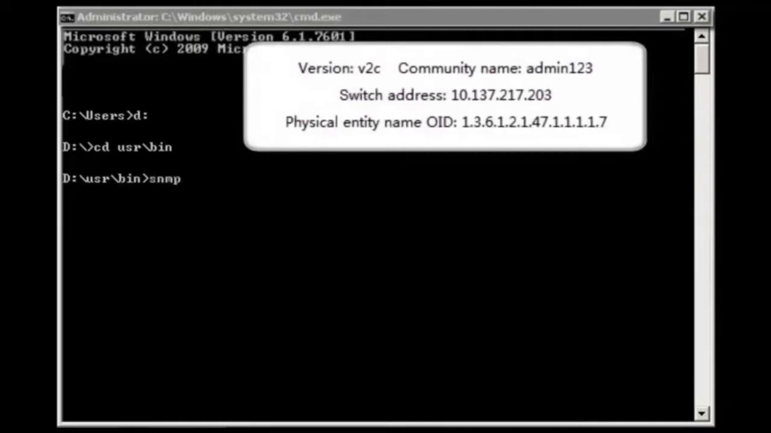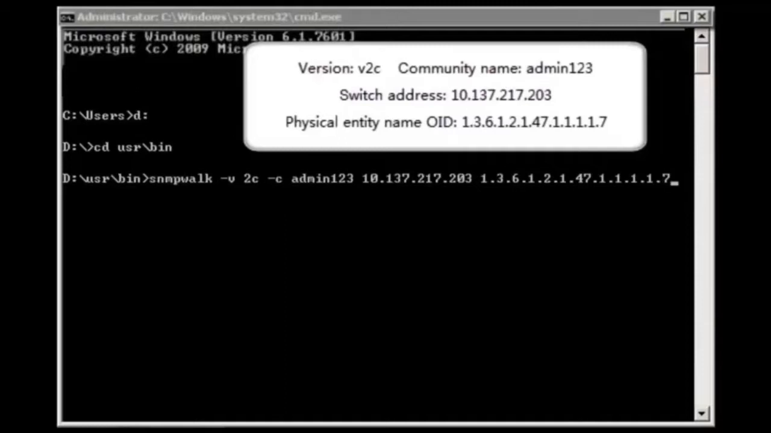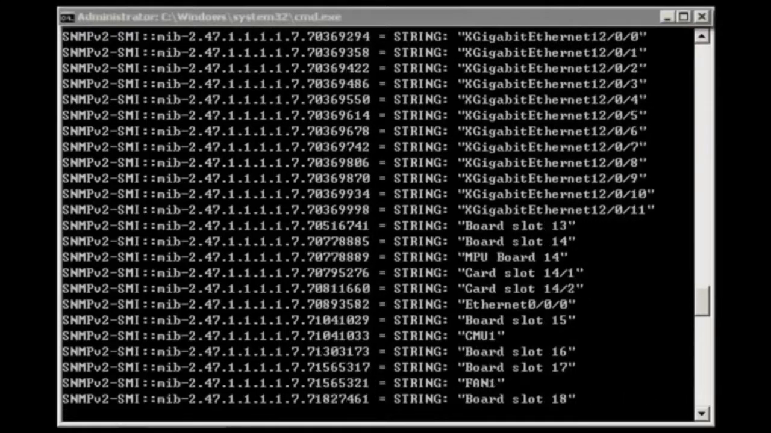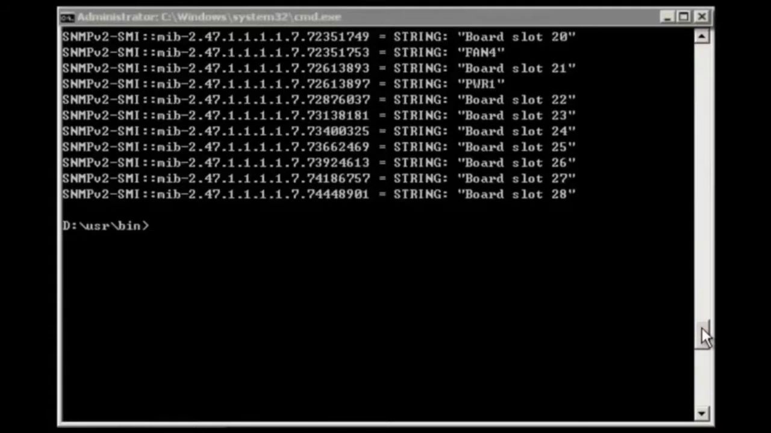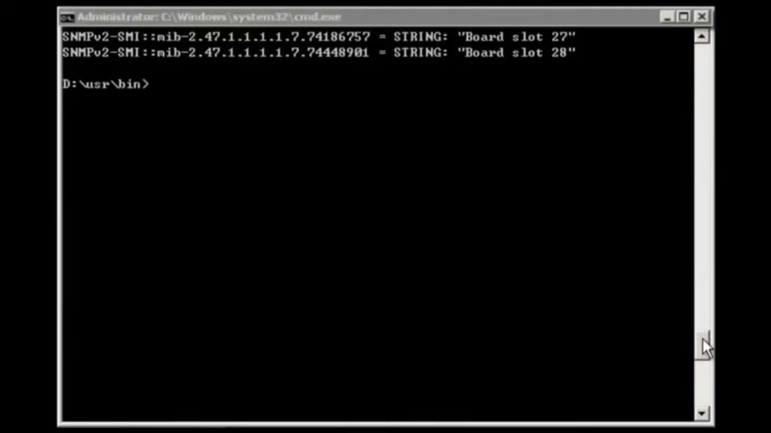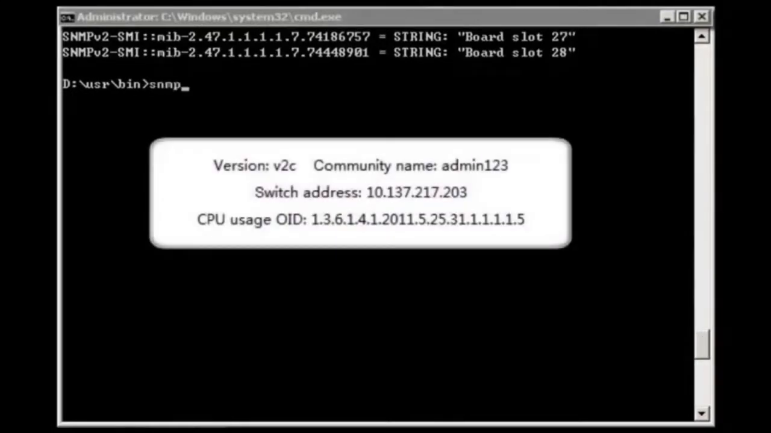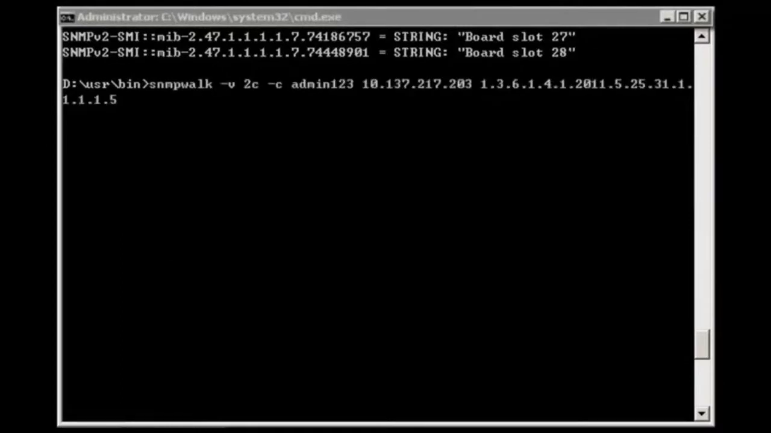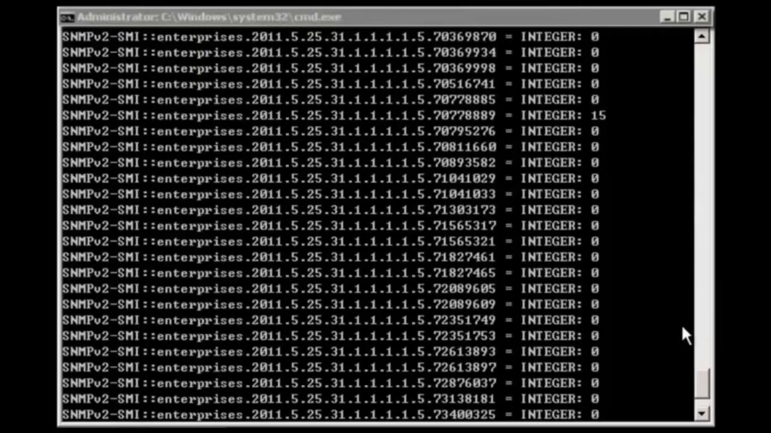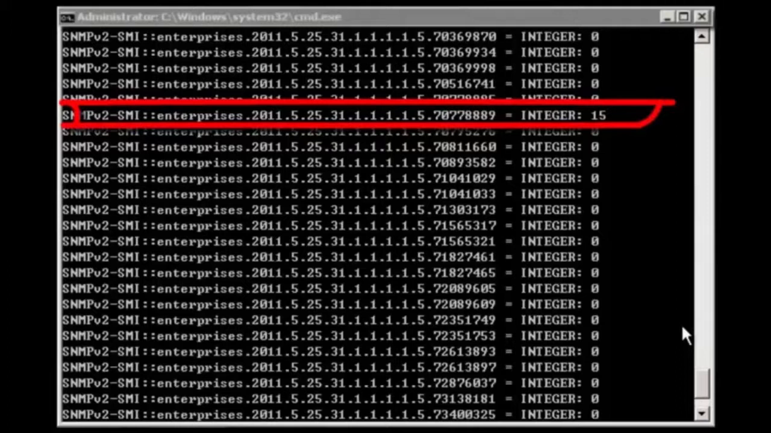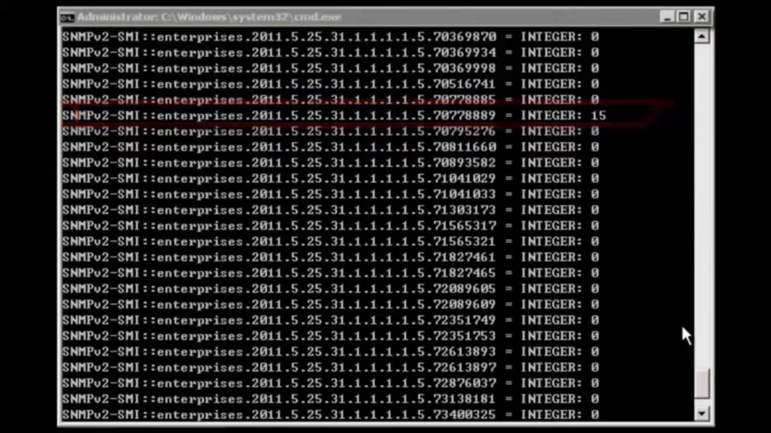Example 1. Query the CPU usage. Step 1. Run the snmpwalk command to view the physical entity name. Find MPU board 14. The corresponding index entry is 7077888889. Step 2. Run the snmpwalk command to query the CPU usage. CPU usage corresponding to index 7077889 is 15. So the CPU usage of MPU board 14 is 15%.